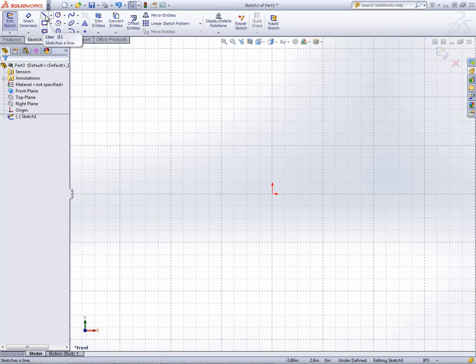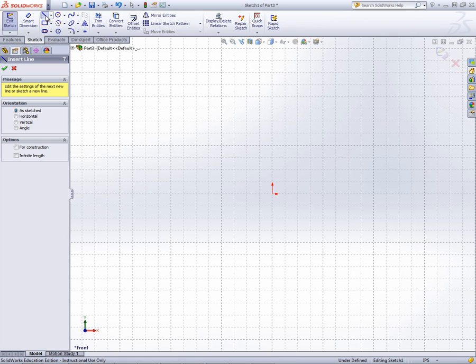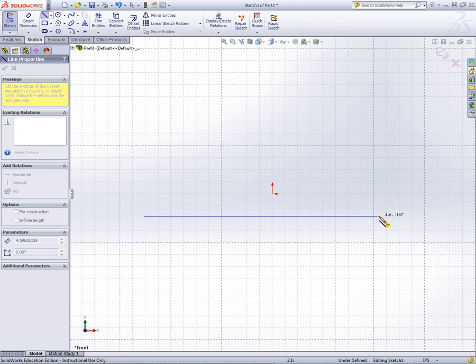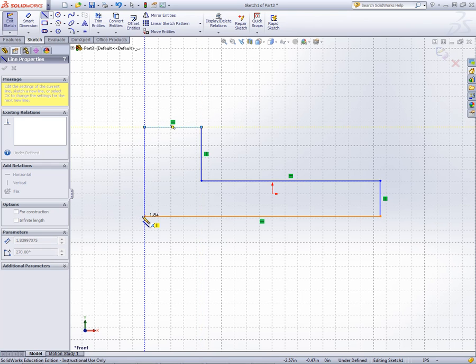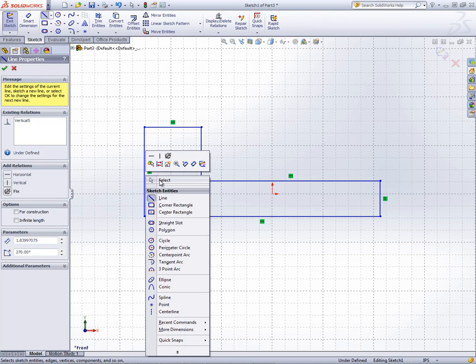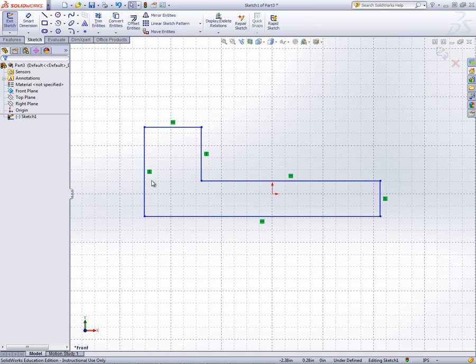We'll move our cursor up here to the line command. We'll left click one time, and we'll just make a simple drawing. We'll draw a sketch that looks something like this. And then we'll right click, select. That's the same thing as hitting this green check mark over here. That gets us out of the line command.